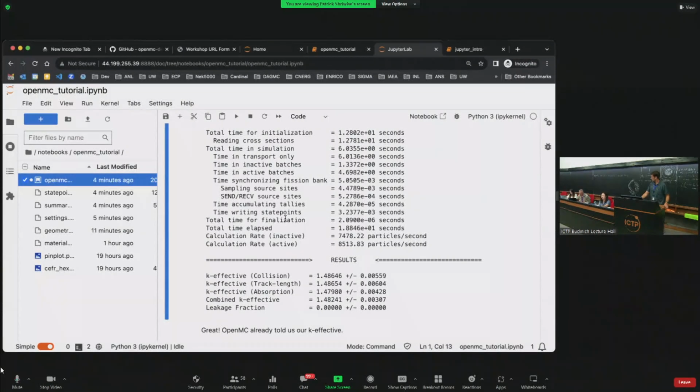There's one question from the chat. Can you model plate type fuel? Plate type. Oh, plate, yeah, you can certainly do that with OpenMC.